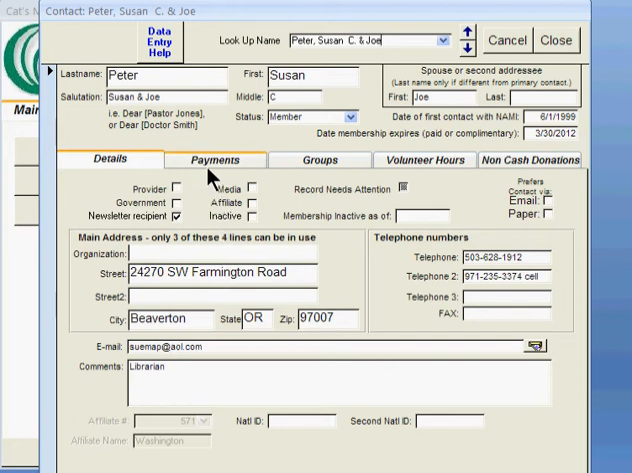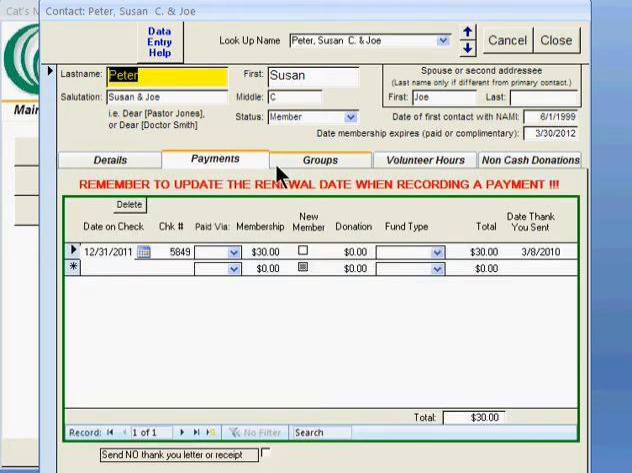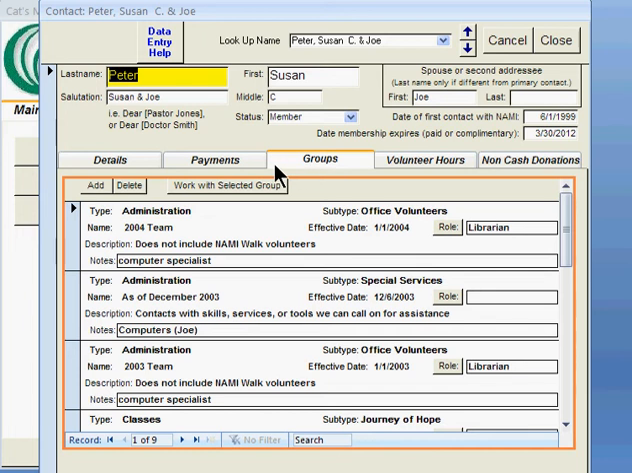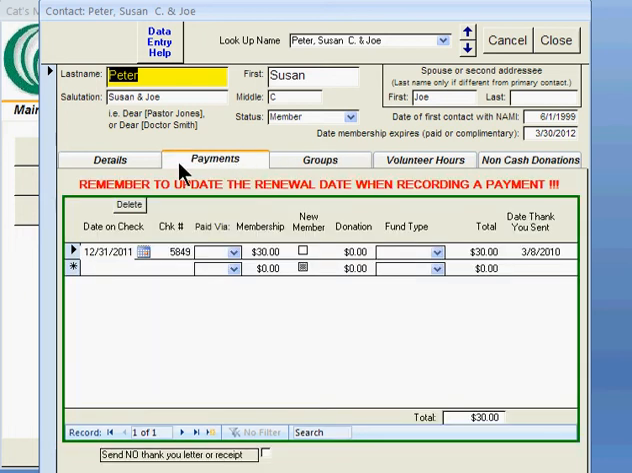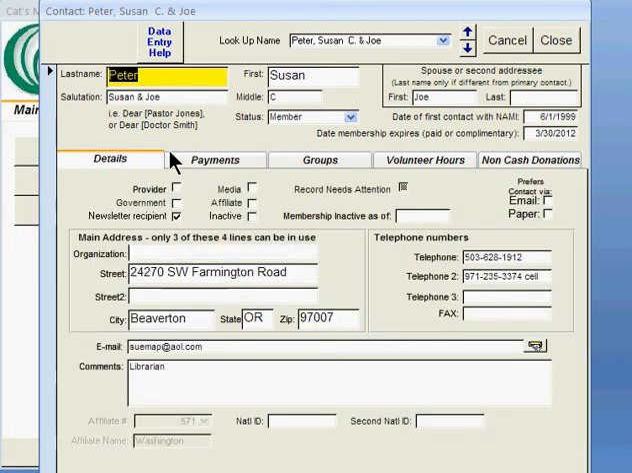Note the 5 tabs here. Each may contain additional information of the record. You can explore these later on your own. In a moment, we'll be closing this screen. Note the button that says Close. Your changes are saved as soon as you make them. If you want to undo your changes, use the Cancel button.